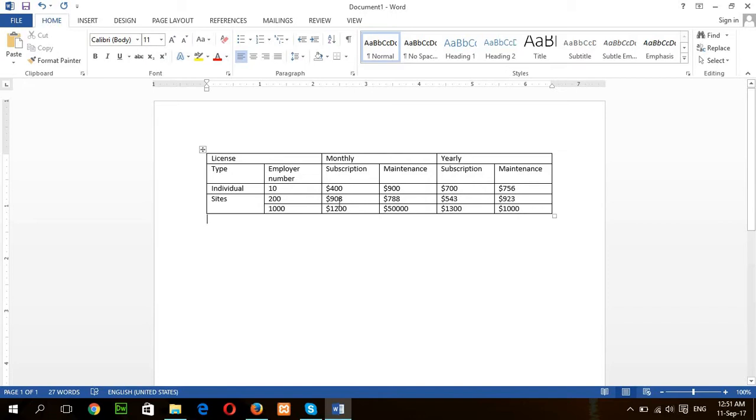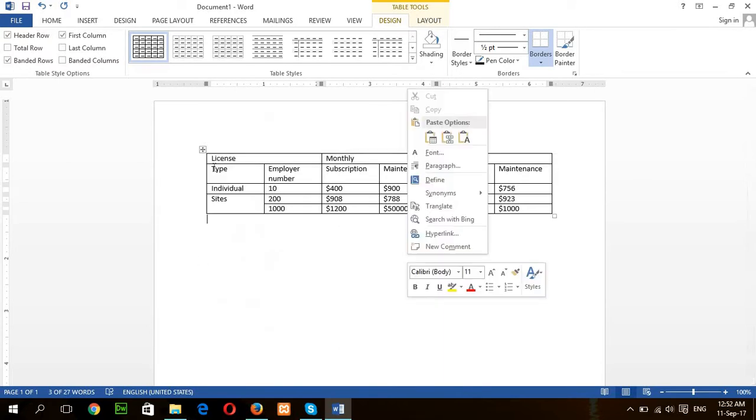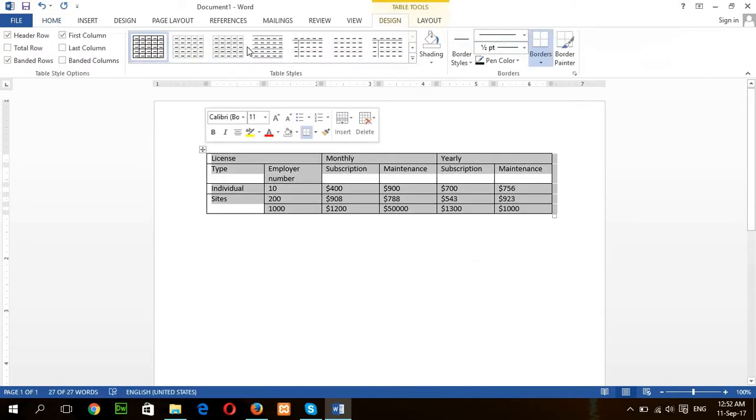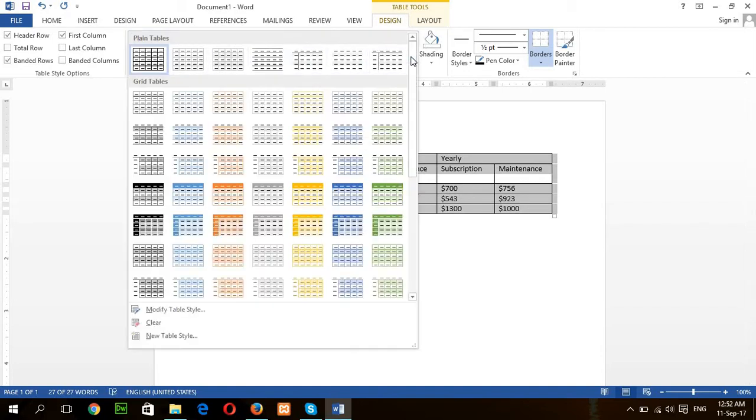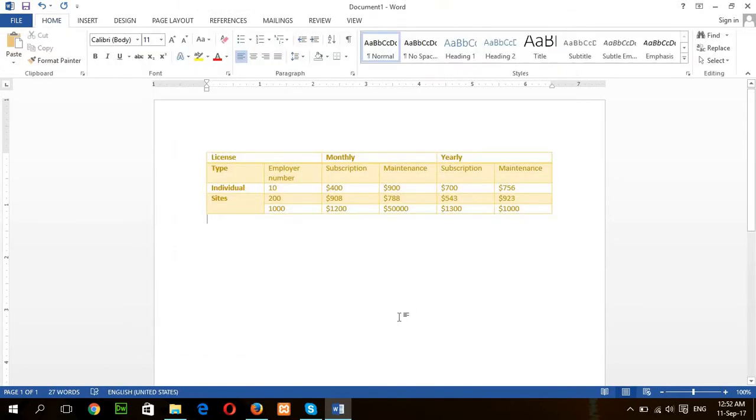Now, I will apply a default style in this table. First of all, select the table here. And in the Design tab, you can see there are many default styles available. You can choose any of them. Suppose I have selected this style here.